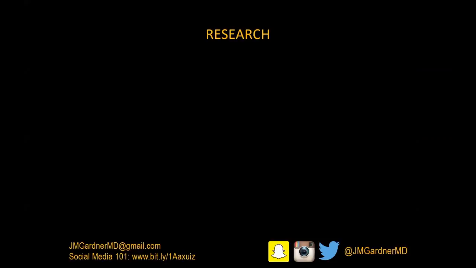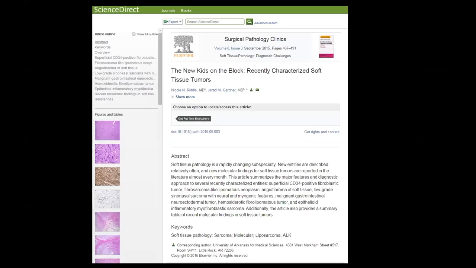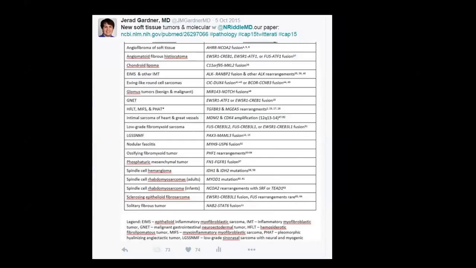Let's talk about research. So here's an example. This is a review article I wrote with my friend Nicole Riddle. It's not technically hard research, but it's a review article. It was published in Surgical Pathology Clinics a couple years ago, and when it was in its early online stage, before it was actually published in print, it went on PubMed. And so we took one of the tables of all the different new molecular abnormalities and sarcomas, and we shared that with a link to PubMed on Twitter.